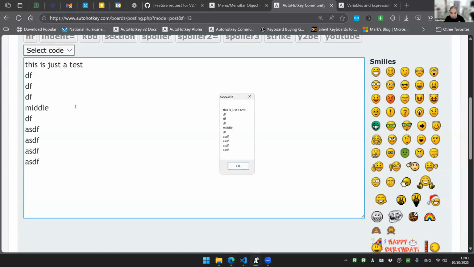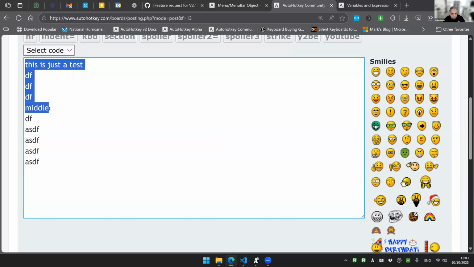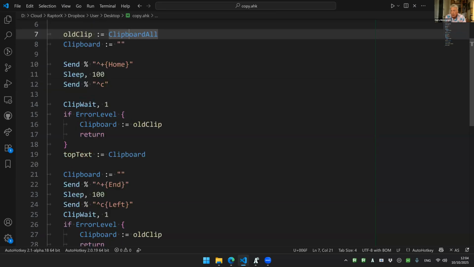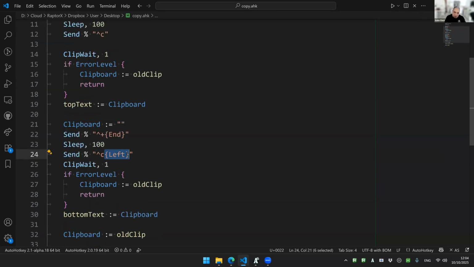So F1 copies, there you go. That is my text. And when I hit OK, notice that the cursor is exactly in the middle. The reason for that, as I mentioned, is Control-Shift-Home copies that way. Control-Shift-End goes this way. But when I do left, it just keeps the cursor right where it was. Right, I see what you mean.